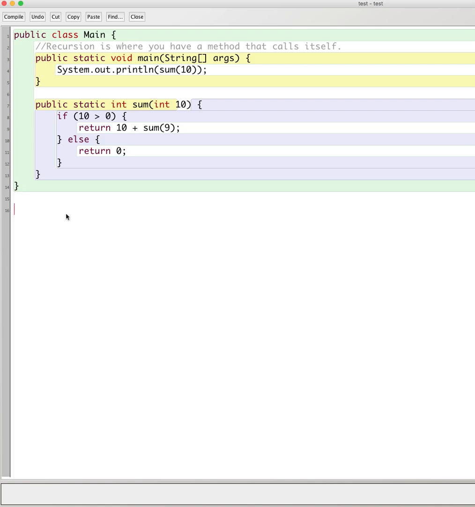Okay, so we're there. But now we're not running sum with 10, like we did at the start. We're running sum with 9. So this is not going to be 10 anymore, it's going to be 9, everywhere. And this is not going to be 9 anymore, it's going to be k minus 1, which is 9 minus 1, so this is 8.